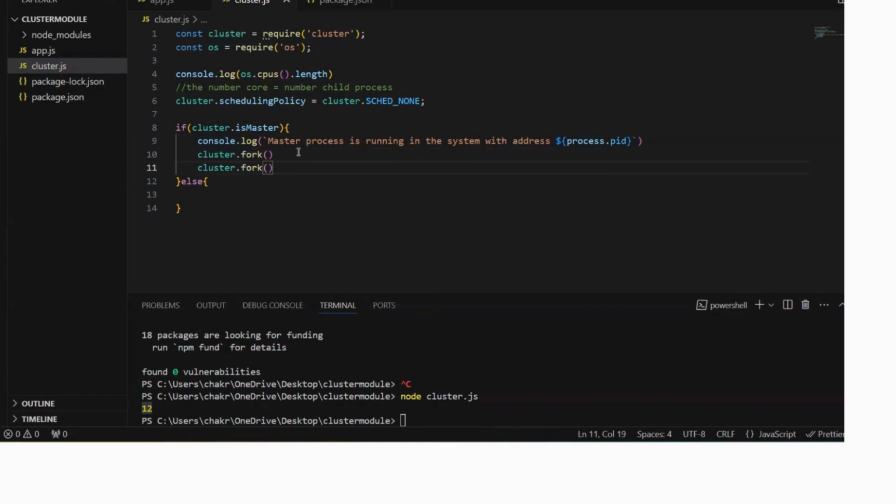But for Windows, I will be creating 4 child processes, right? So I'll repeat this line 4 times. If you have a MacBook, then you can use it 2 times. Otherwise, if you have Windows, then you use 4 times, otherwise your system will get slow, right? Now that means it has created 1 master and 4 children, right?